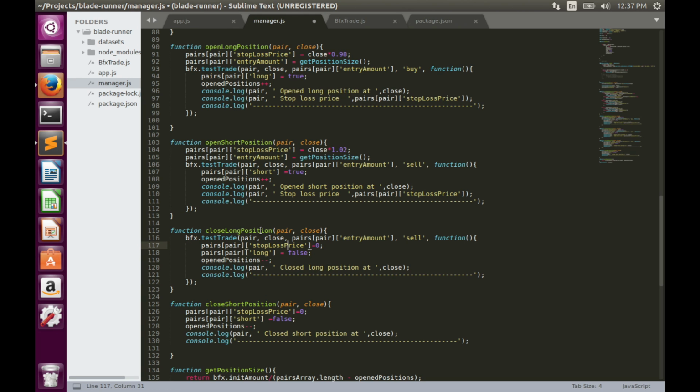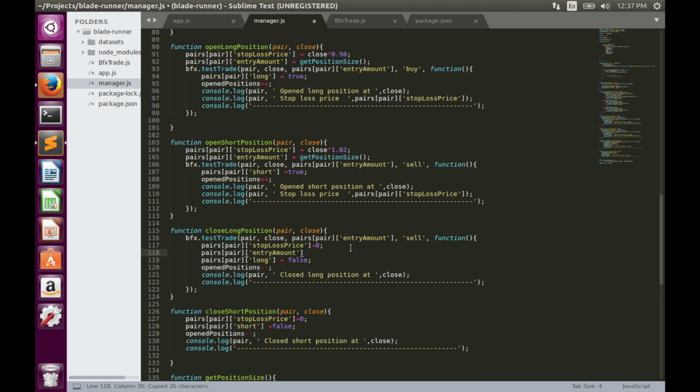When we close a long position, we need a pair, closing price, and entry amount. We place a sell order, and here is our callback function. But in this callback function, we need to reset entry amount and make it equal to 0.